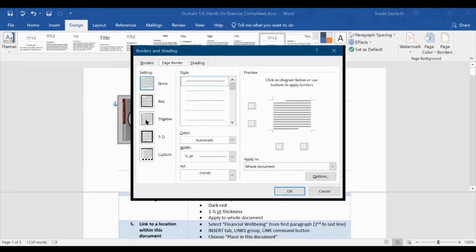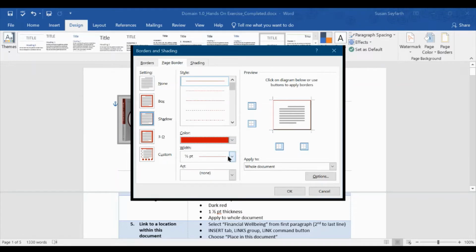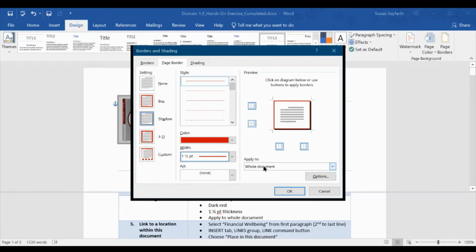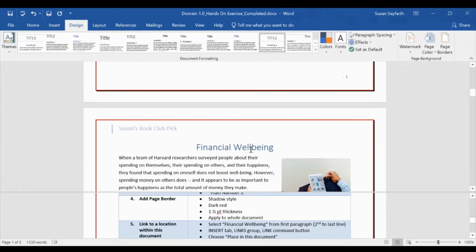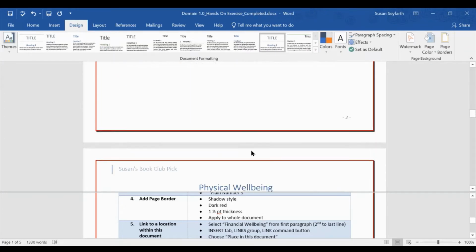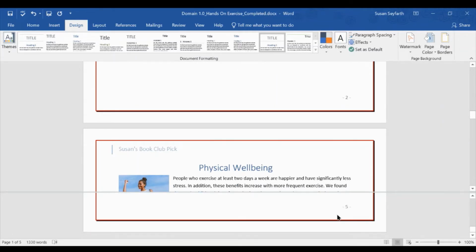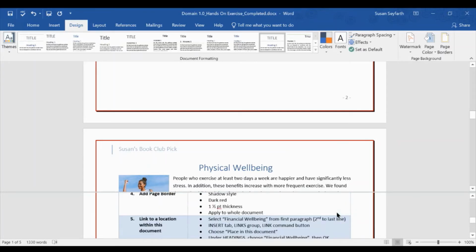We will select the Shadow option. Under Color, we will choose Dark Red under Standard Colors, and under Width, we will choose 1.5 points. We will apply this to the whole document and say OK. And you can see that I have a border around all of my pages now, from one all the way down to the end. All right, so that was number 4, adding a page border.